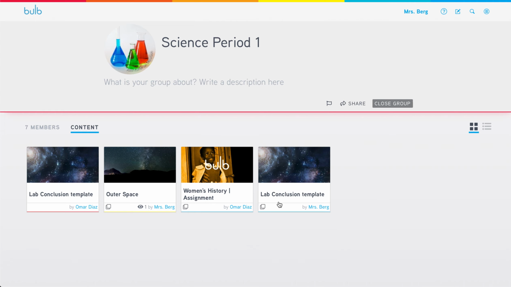Students can also publish their work back to the group. So if the student completed the lab conclusion template, just like Omar Diaz has here, he has now posted his completed assignment here. It's good to note that anyone within the group can view content that's posted within the group. So that's something to just be aware of, that this is an open collaborative space for you to be able to see the work that's going on.